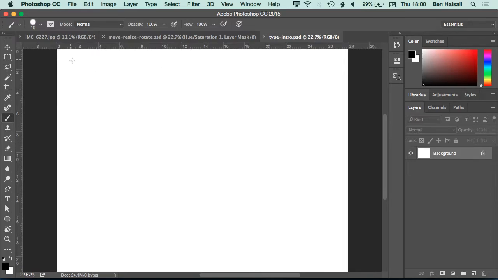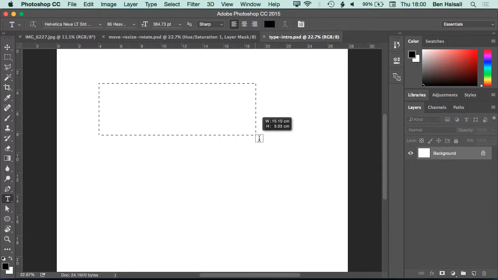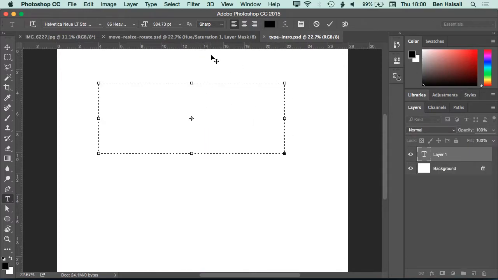So the type tool in Photoshop is basically a vector tool as well. So when we make type in Photoshop, it's not like a pixelated bitmap image. It's a vector like the stars and stuff we were drawing in the first lab, and so you can scale it to any size.